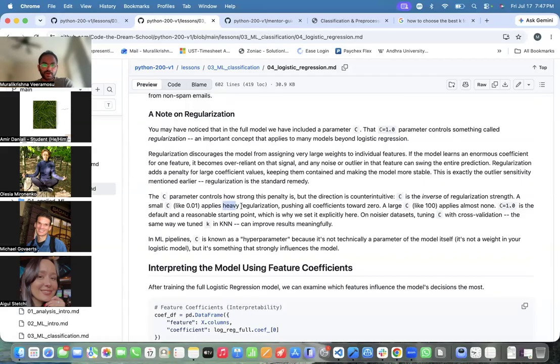A small C applies heavy regularization, pushing all your weights to zero. A large C applies almost none. It says C equals 1 is the default and reasonable starting point, which is why we set it to 1. So yeah, you need to tune C with cross validation. You can learn about this further by yourself.